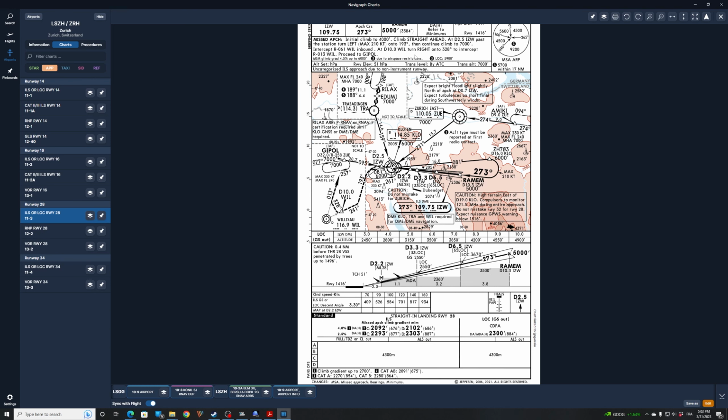Let's have a look at the go around. Should we go around? Initial climb will be 4,000 feet, that's what we will set in the FCU. We climb straight ahead to 2.5 miles. Then pass the station, turn left, maximum speed is 210, onto 193, continue right turn, and climb to 7,000 feet. So that's, I don't brief the whole thing, guys.